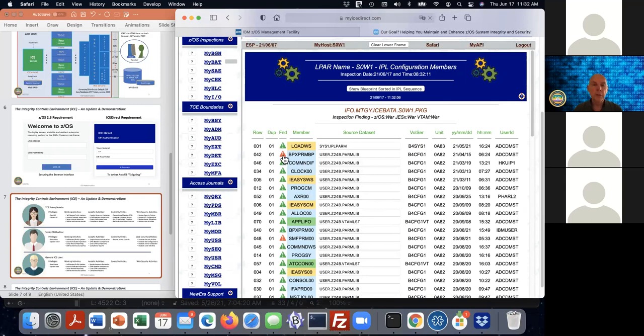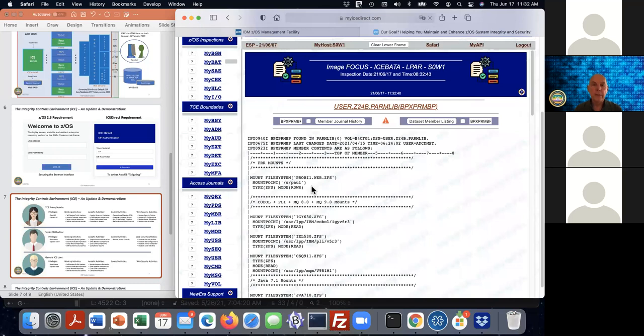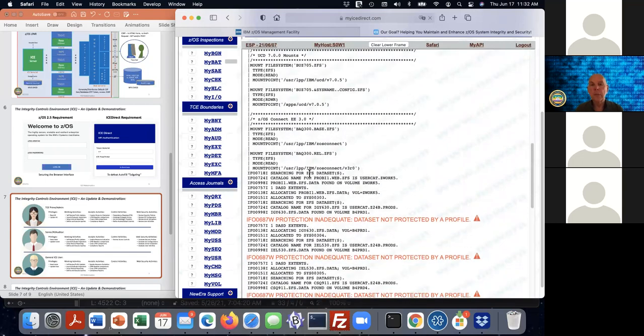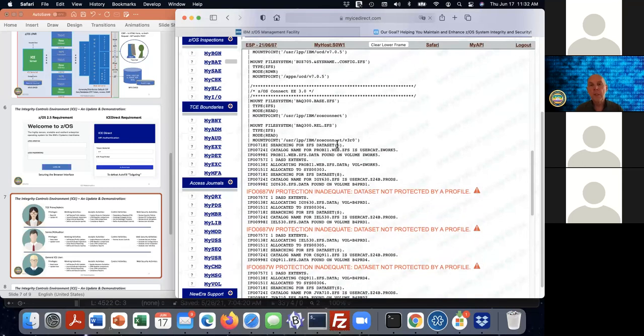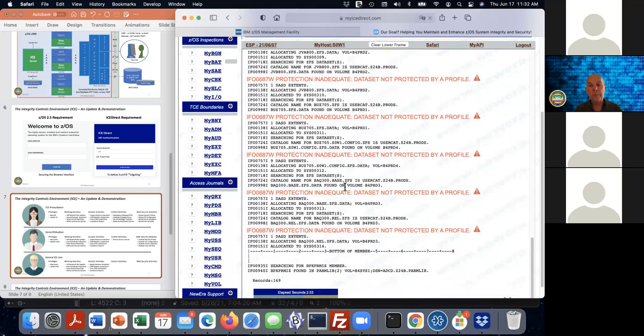So all we have to do is click on the little icon and it'll go get it. Now that go get that I just mentioned is essentially go get it out of the inspection report. So now we're looking at the lines in the inspection report for this particular member. And what we see is that there isn't anything particularly wrong with the syntax or constructs of the member itself, but there are referential integrity problems because the data sets that are defined here don't have adequate profile protection. And so all of that is laid out for us as well.